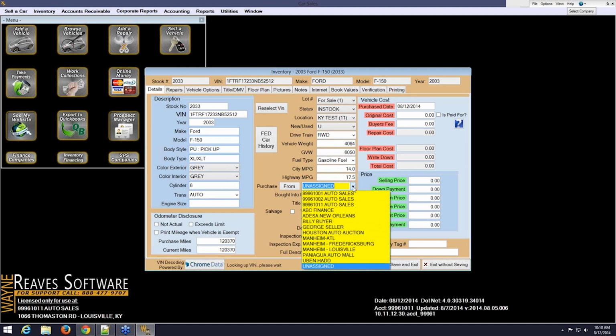So we'll say we bought this from the Manheim auction in Louisville. Notice that I've got several Manheim locations, as they are each a different source for 1099 reporting purposes.